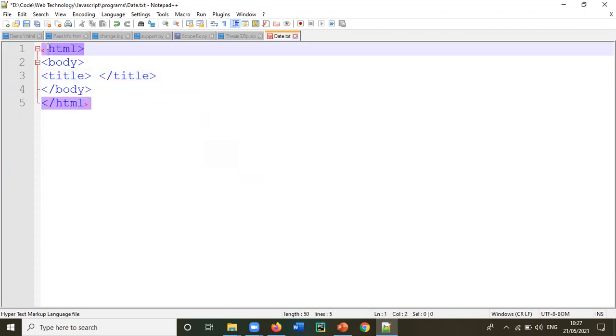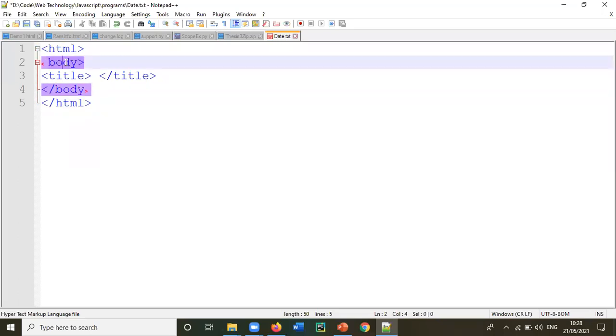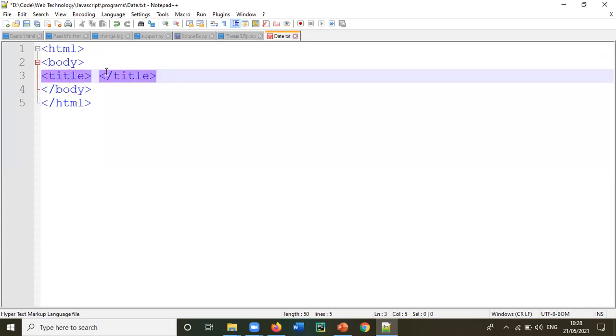Now how do we do this? First, the opening tag: an opening angle bracket, HTML, and a closing angle bracket. For every opening tag, there should be a corresponding closing tag. What is the difference between an opening tag and a closing tag? You have a slash. If you have a slash, assume that this is a closing tag. Now you have a body tag, and then you have a title tag.